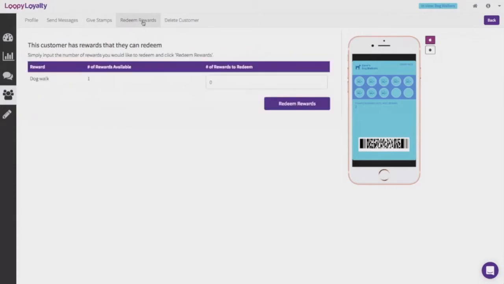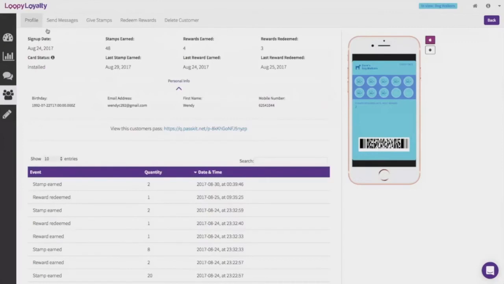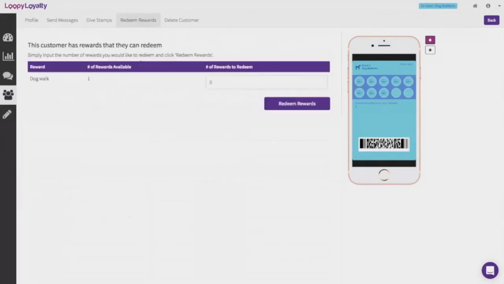Okay, now we can even redeem rewards. Now we know that Wendy was a loyal customer, and if you remember from her profile, she earned 4, but she's already redeemed 3. So now she has 1 reward available. And maybe she phones us up and says, I'd actually quite like to redeem this walk. My dog needs some walking. Okay to redeem my reward. We say, no problem. We're going to redeem that reward for you. And we click on redeem reward.